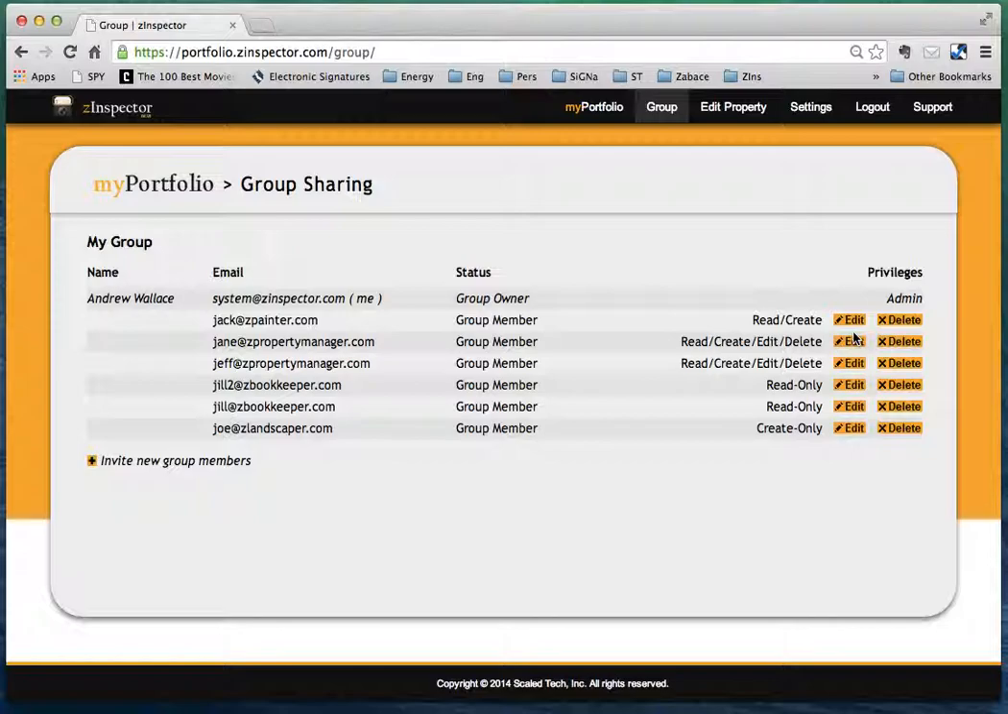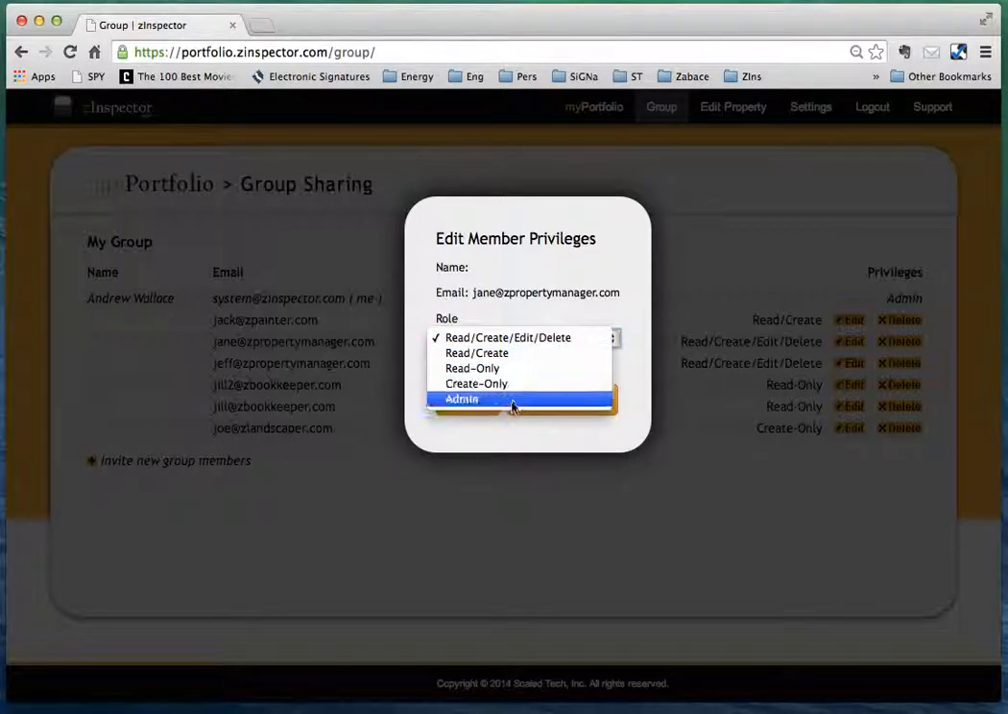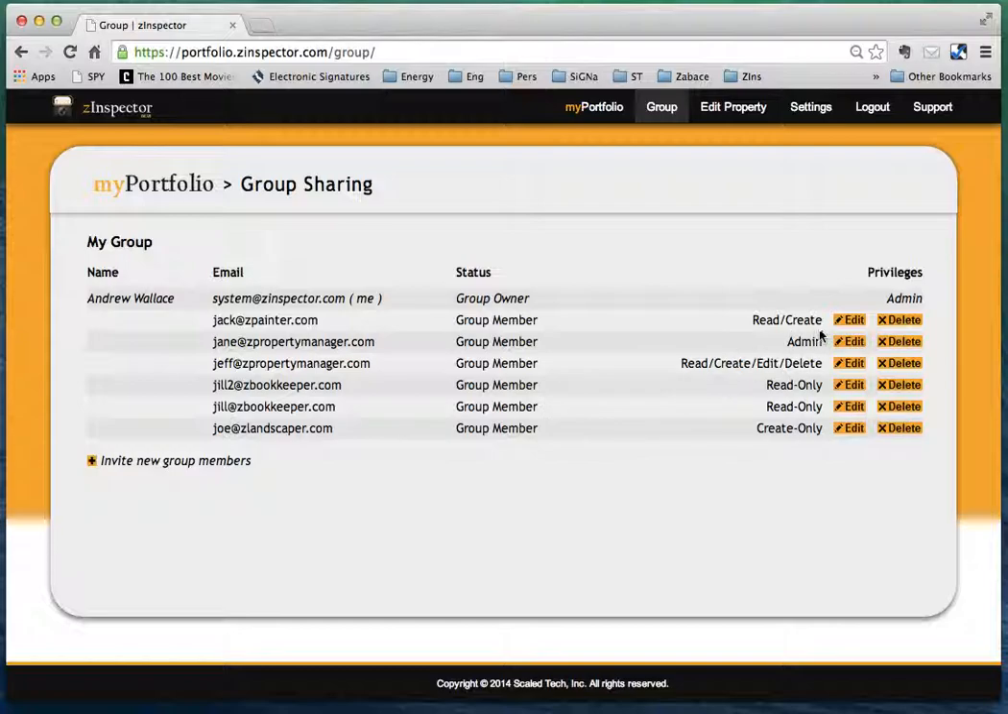Now you can also define, let's say Jane is not only a property manager, but she's also acting essentially as an office manager, you might want to give her admin access. The difference between admin and read, create, edit, and delete is that when the admin logs in, she would be able to add or delete users. And the only user that she cannot change is the group owner. The group owner is also admin by default.